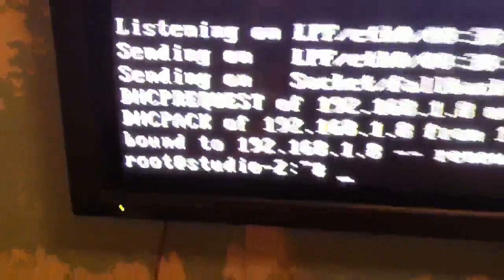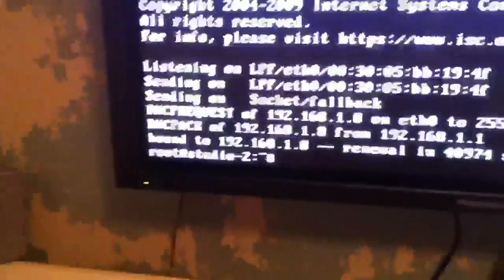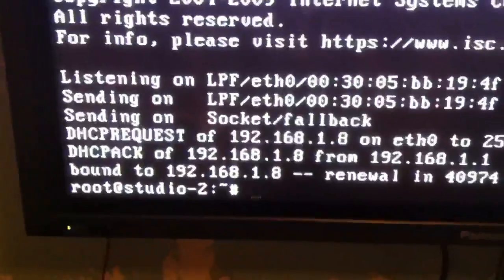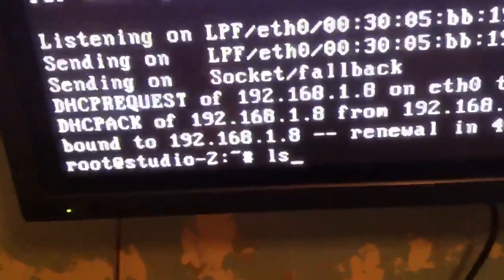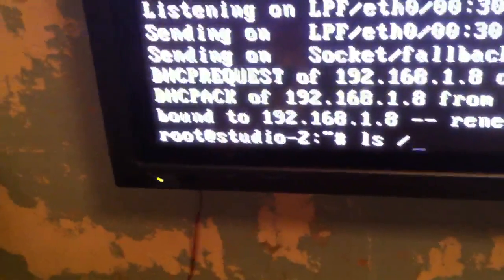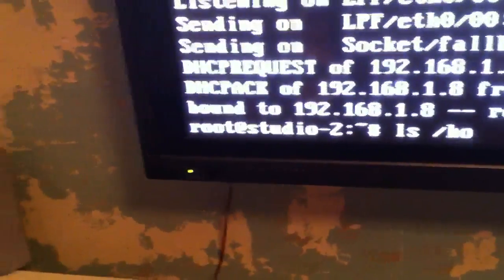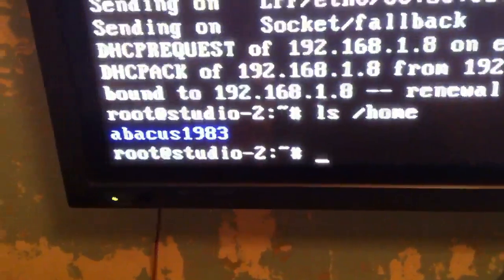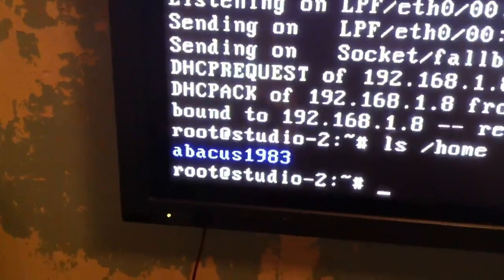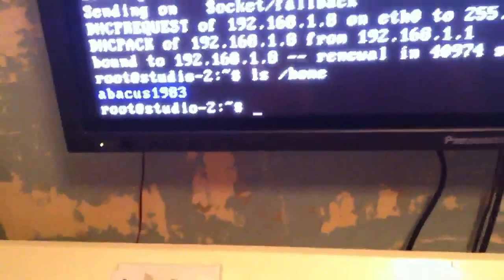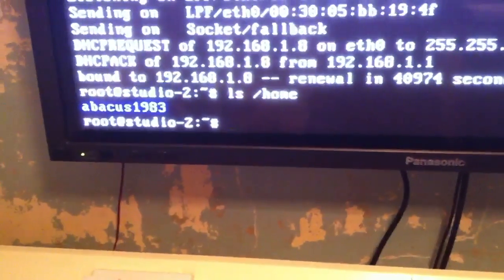What we need now is to establish what the username is, because obviously we don't know what it is. To get that, type in ls, lowercase l, s, space, slash home. There we go. That gives us the username. So now what we need to do is change the password.